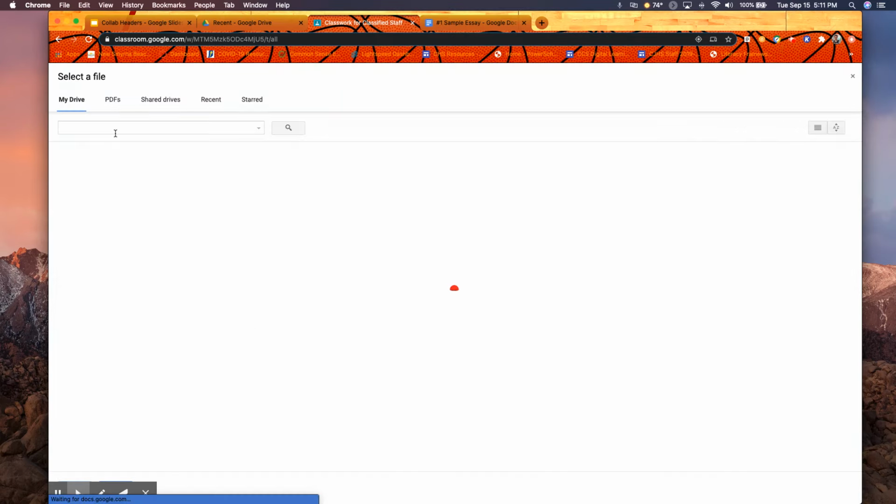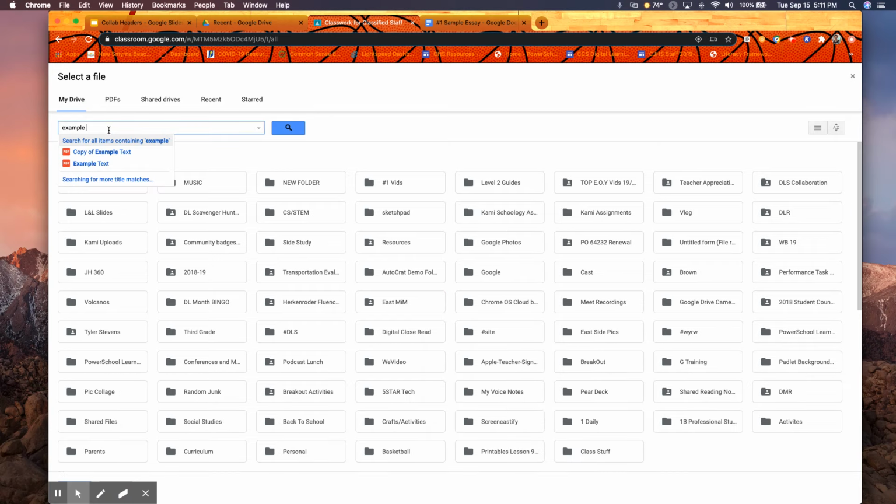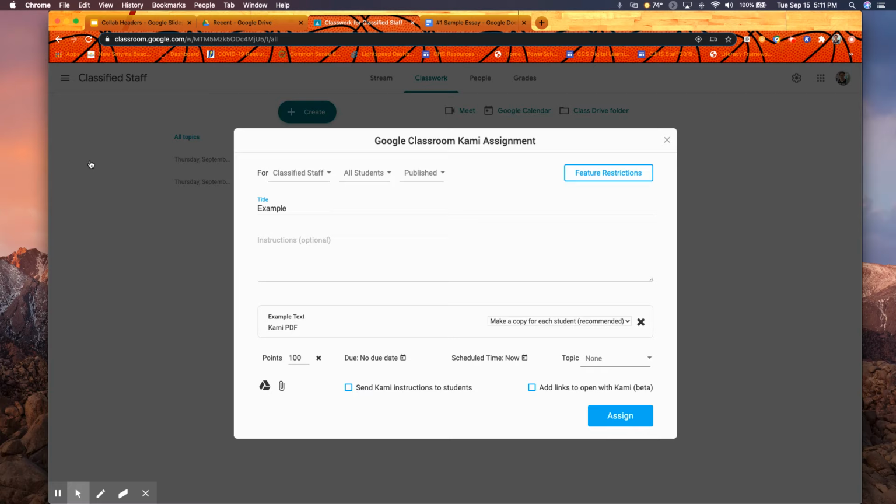Once this opens up, I'm going to locate that text. Remember that you will have a couple of copies. So I have a copy of example text. I probably would have named them example text group 1, example text group 2, and so on. I'm going to grab this one for this group. Here's where the change is going to come. Instead of make a copy for each student, I'm going to change this to students share one copy, because I want this group to all be able to collaborate on here.